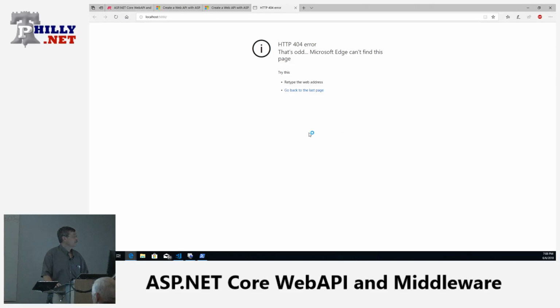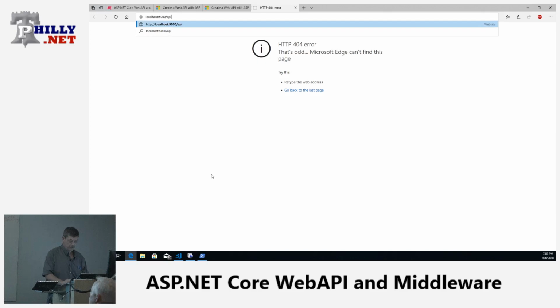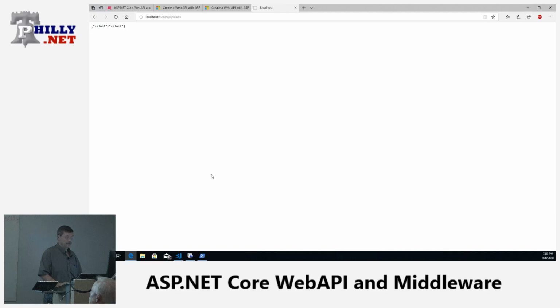and it opens up and says, I can't do anything because that isn't there, but if you type in API/values into the URL, because that's the only endpoint we have, and hit enter, you should get something that shows up. And did everybody get to that point? Yes, good.